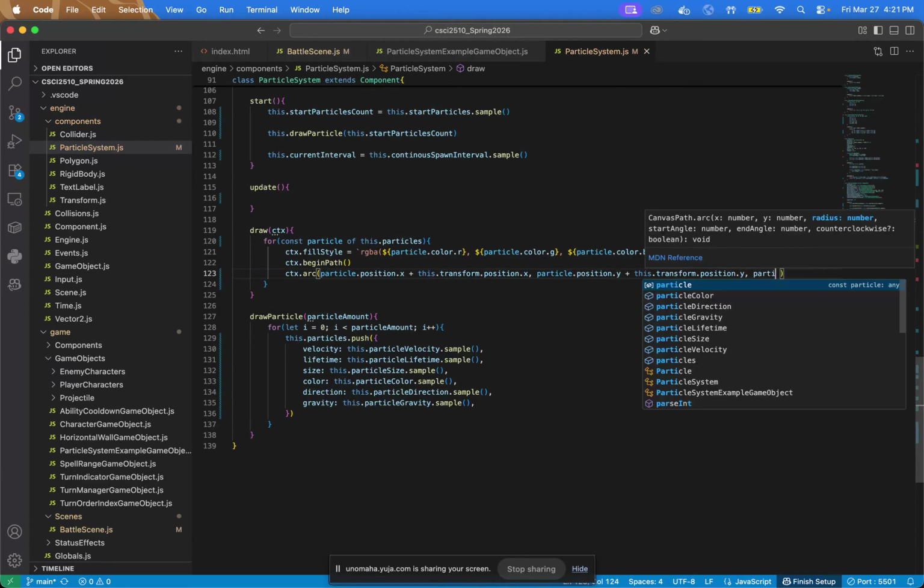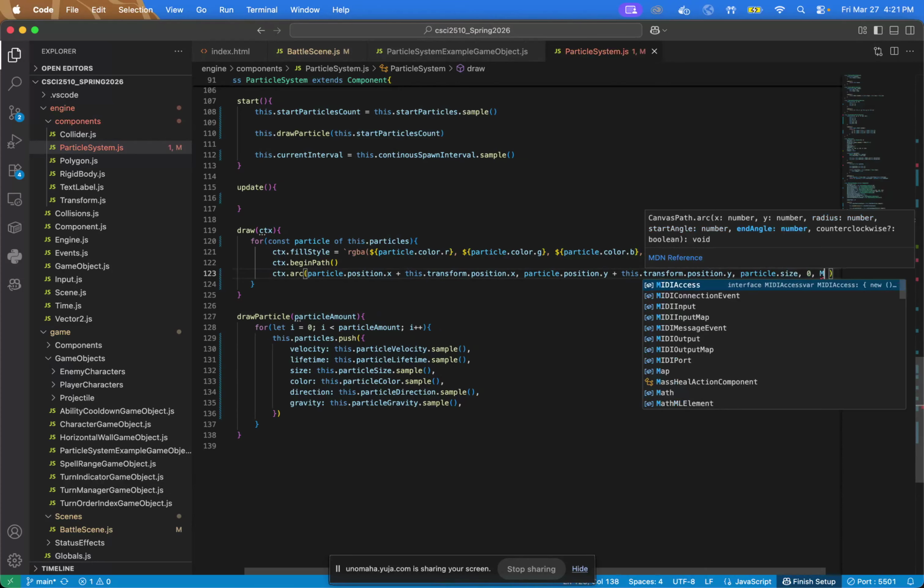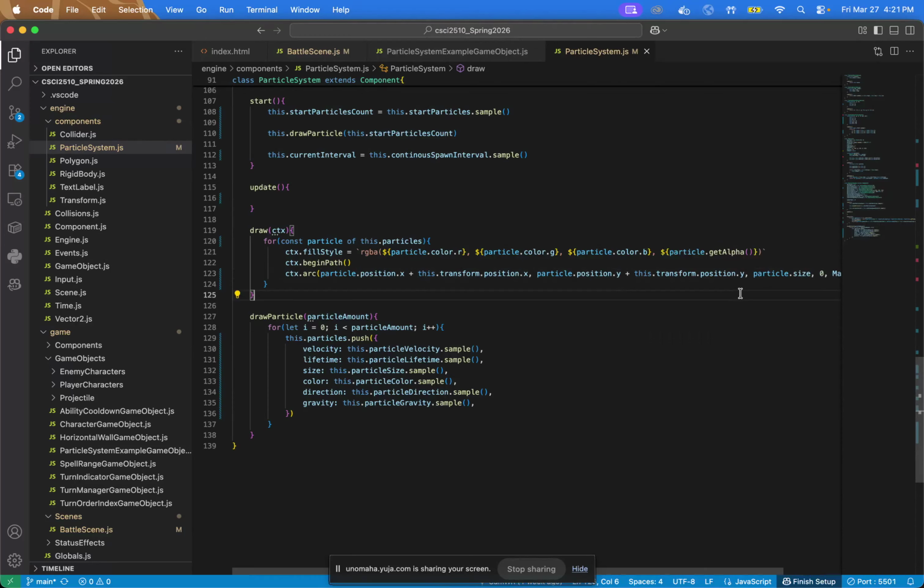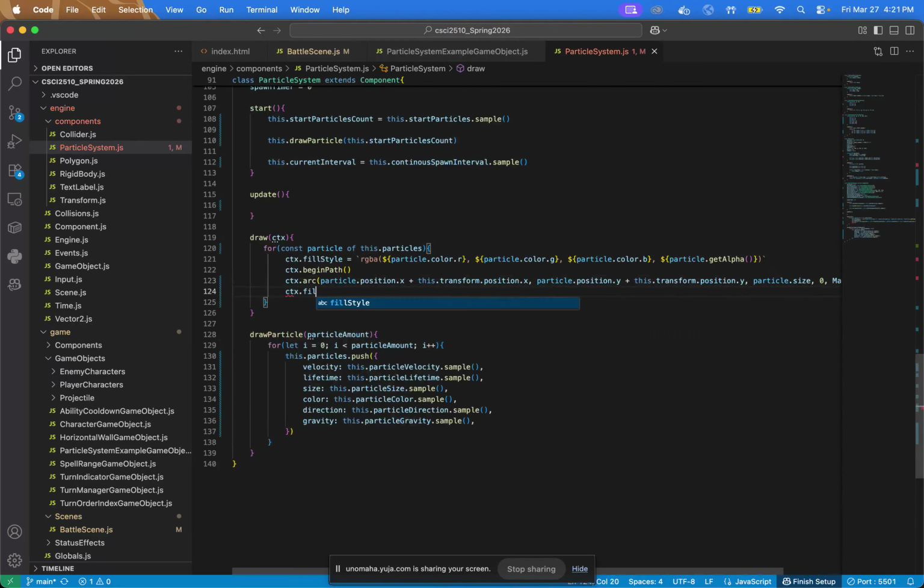Our size will just be particle.size. And we'll go from 0 to math.pi times 2. And we'll do ctx.fill. Finally is update.